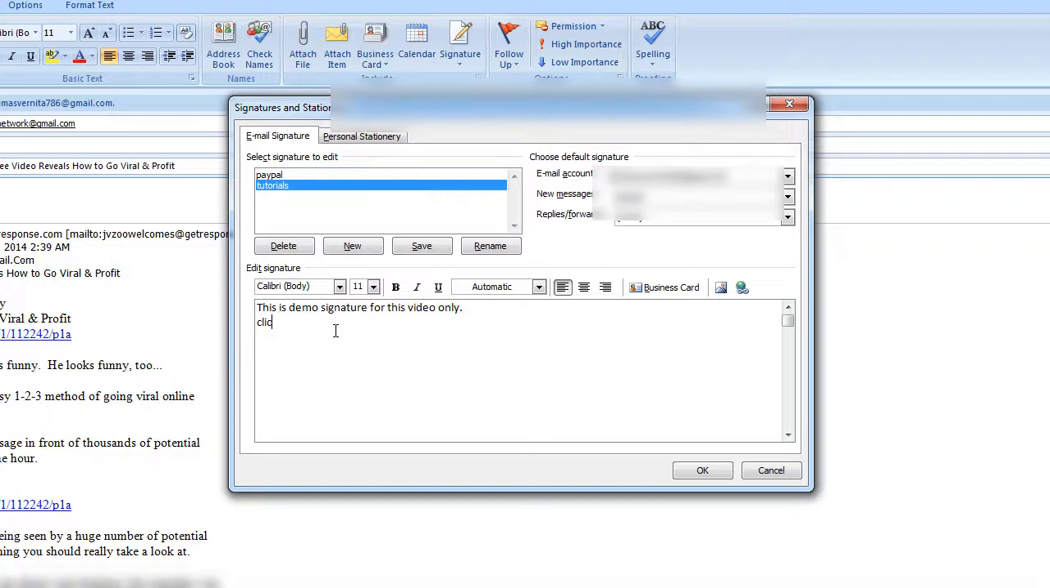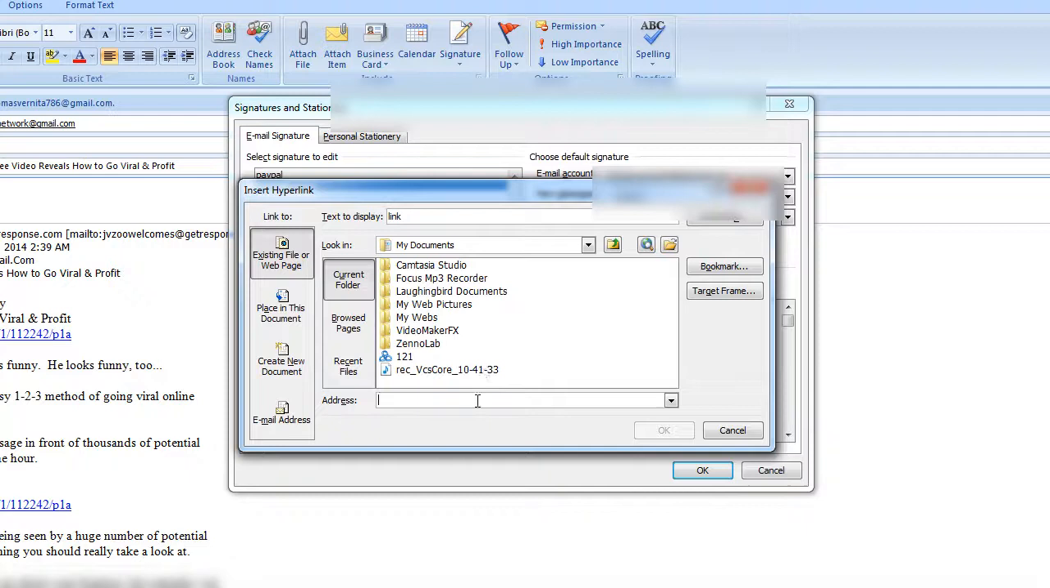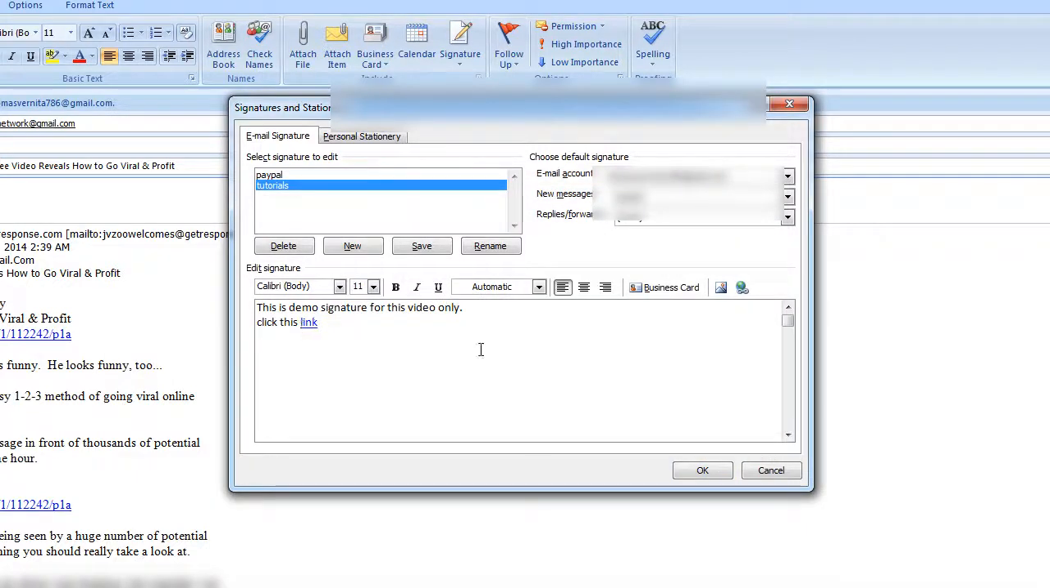And you also can insert links, pictures, and anything you want. Click this link. Suppose I just want to make a hyperlink, and the address you can specify, like just typing google.com. This is the link.